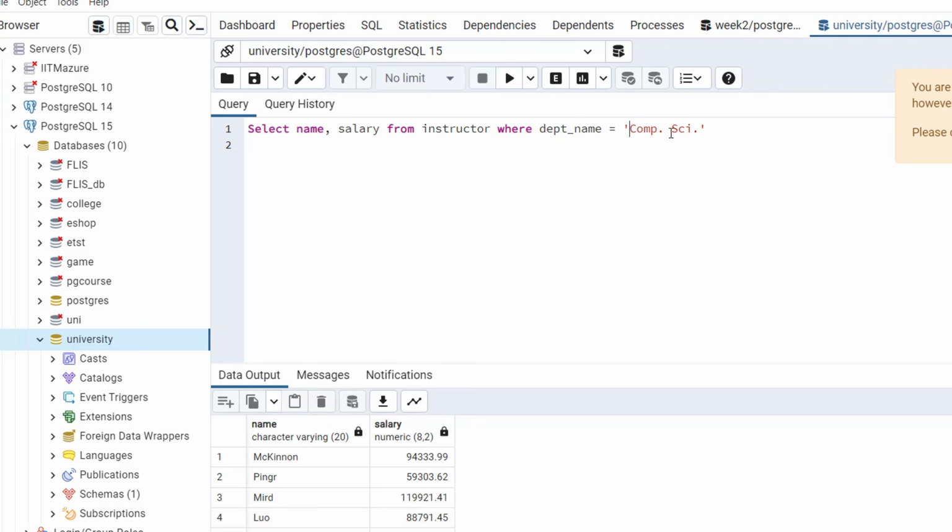And whatever you put inside the quotation is case sensitive. So be careful while putting the condition inside the single quotation here, okay? If I simply select this, here I can see I have two instructors from department computer science. So this is the output of the SQL query.